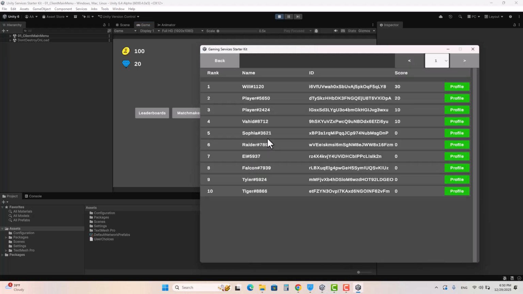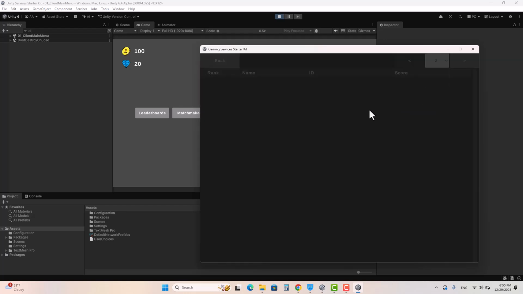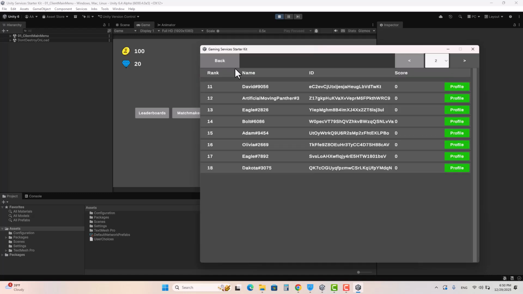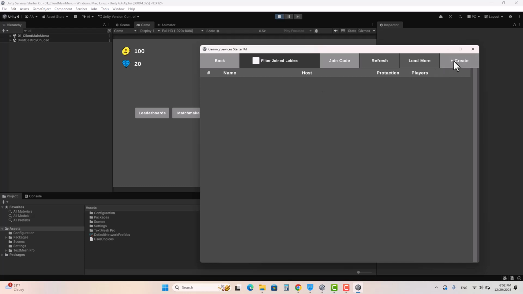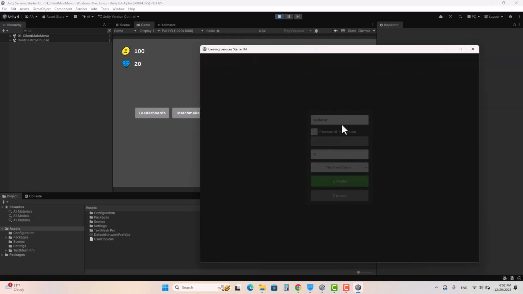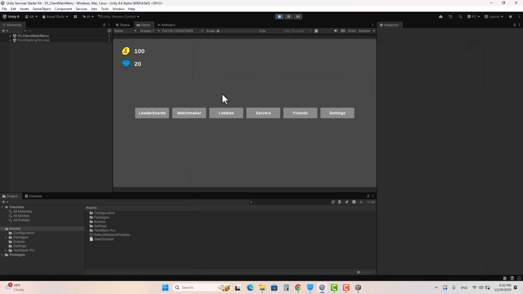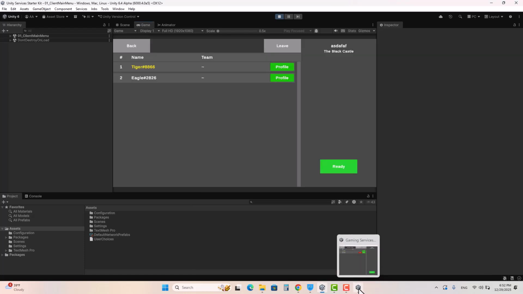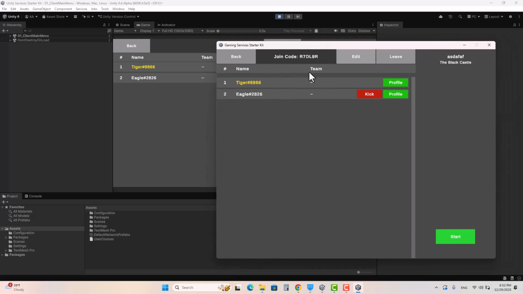It has leaderboards, which basically shows a list of available players. You can see their profile and even send a friend request, maybe block them. We also can go ahead and create lobbies and other players could join our lobby. So now if I go to the lobbies, I can join this one. And basically this is the whole system.